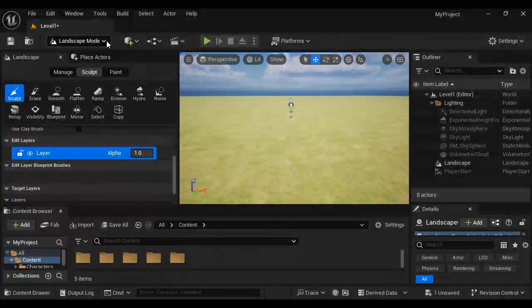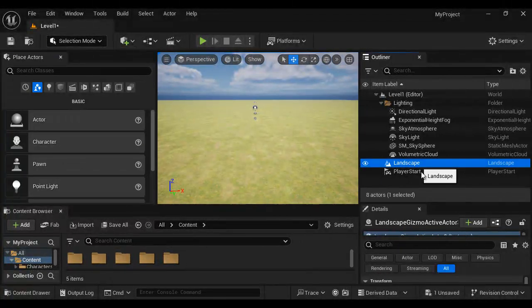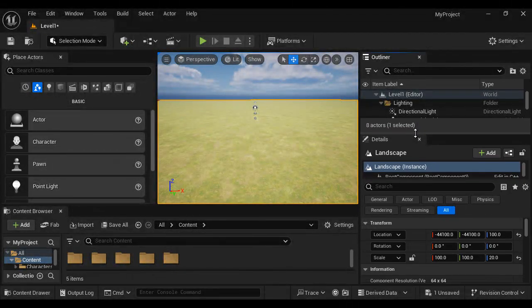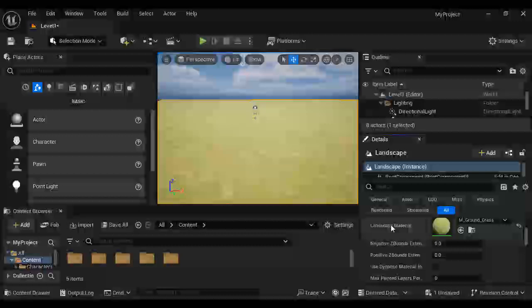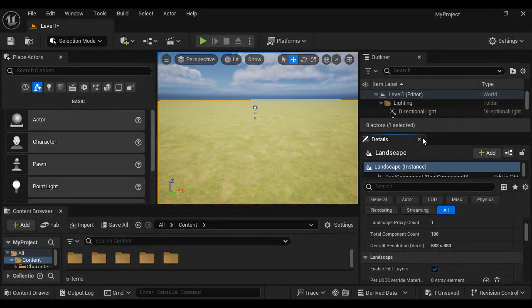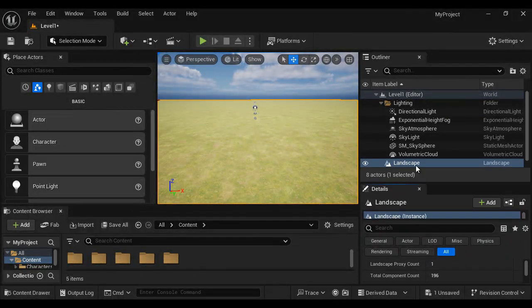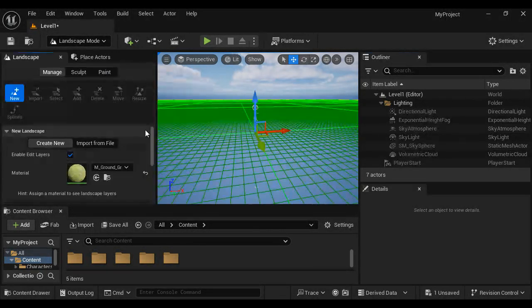After creating the landscape, definitely you can transform the landscape, guys. You can change its location, rotation, scale. Also, you can choose your own material for the landscape. It is possible after creating the landscape also, guys. Understanding? Okay, let's go back and select the landscape and delete. Selection mode, again go back to landscape.